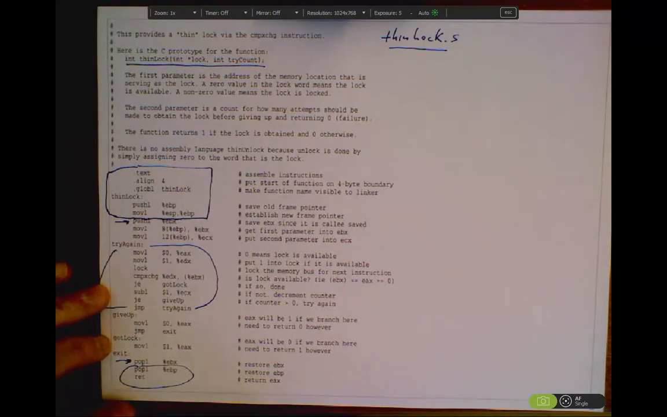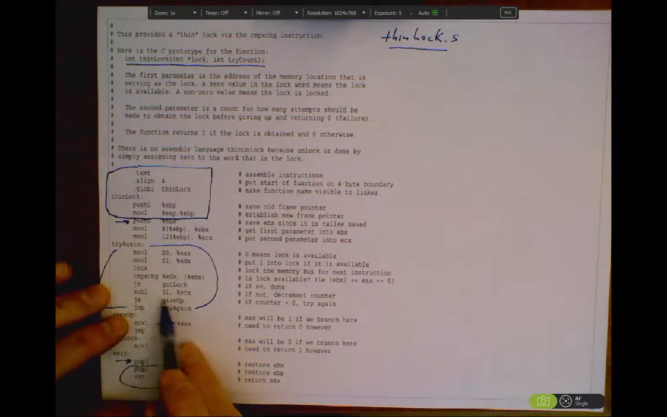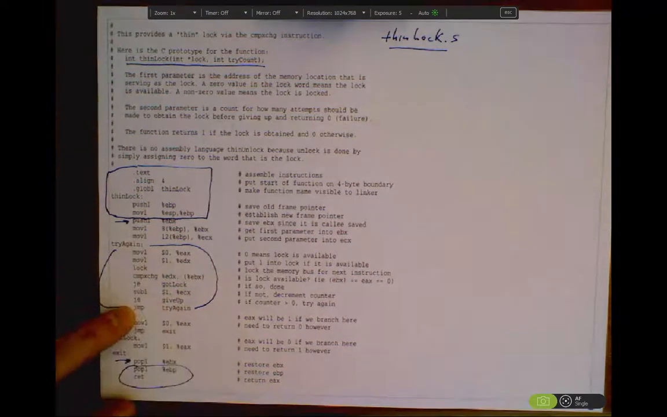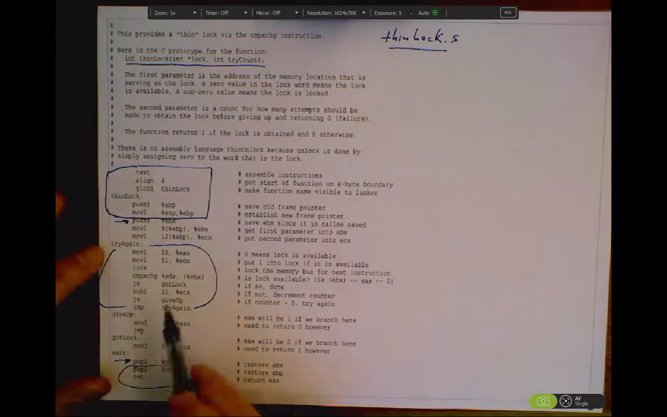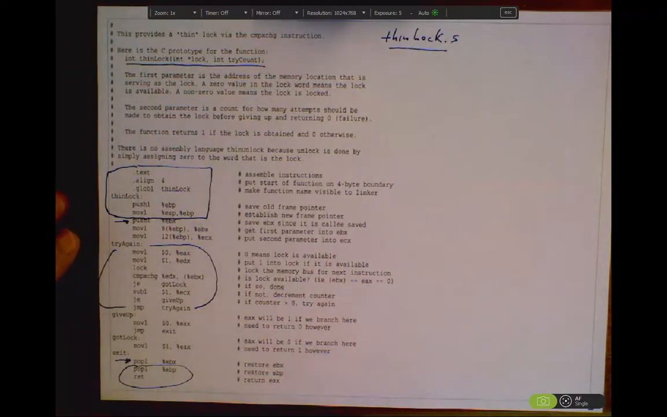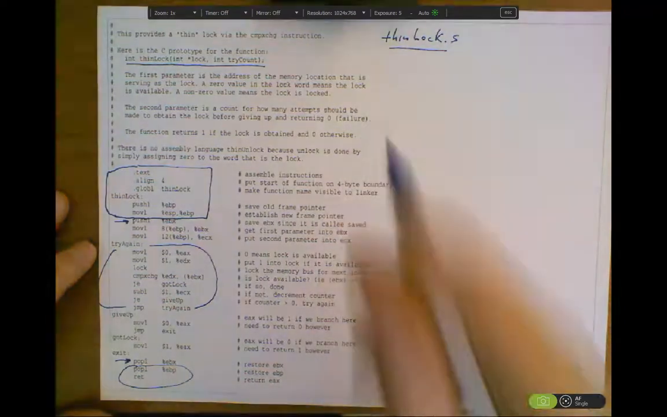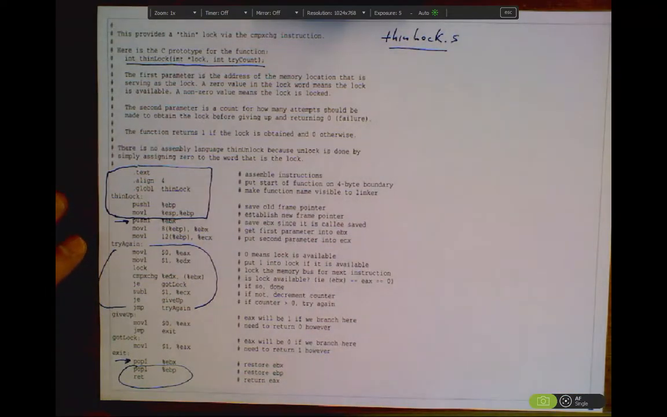However, if we haven't pulled ECX down to 0, then I'm going to jump up and retry the loop. And that's called busy waiting. Just going to keep spinning, hoping to get the lock before I exhaust the number of tries.